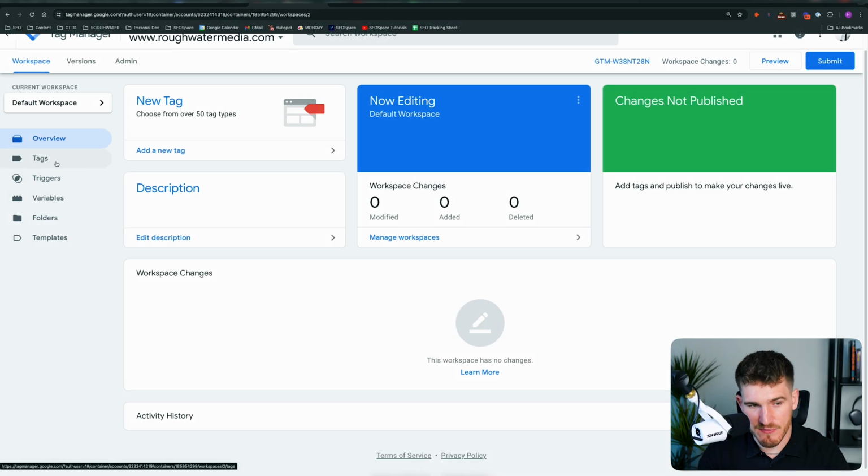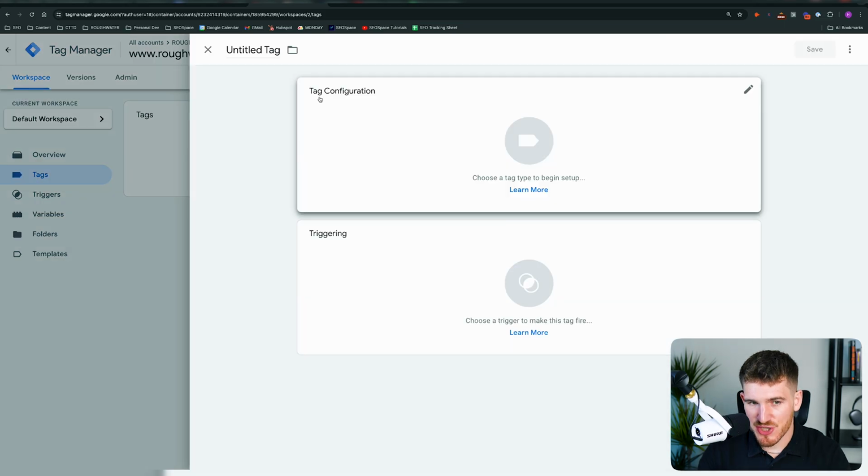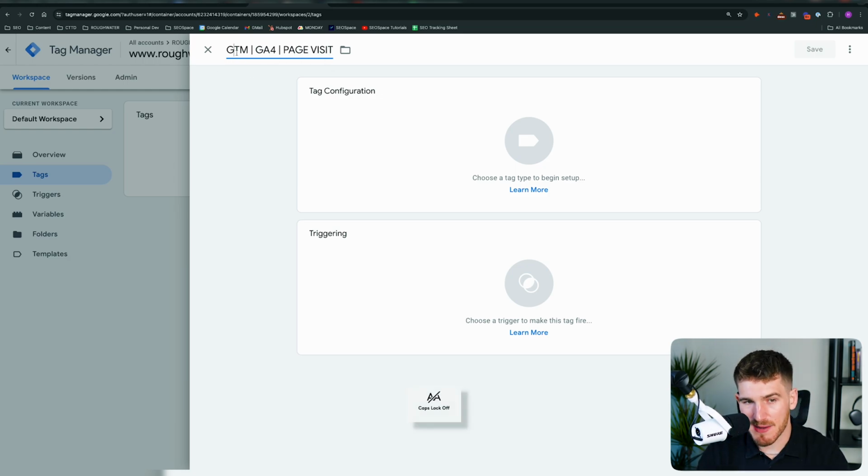All you need to do is head over to tags. Then I want you to press new tag, tag configuration. Then you can add the name, and all I'm going to do is put GTM GA4 page visit, because this is Google Tag Manager sending data to GA4 whenever there's a page visit, i.e.